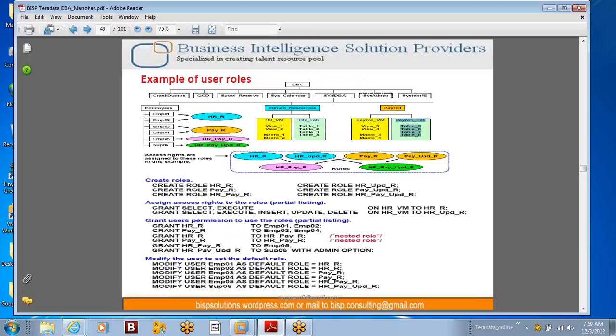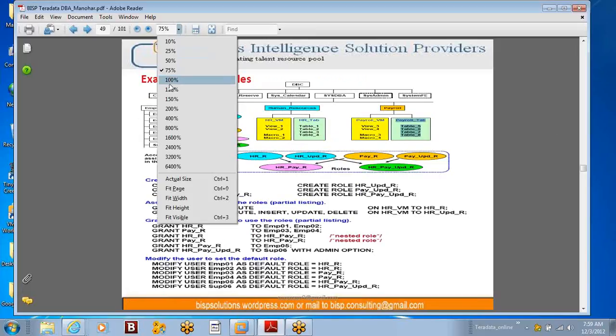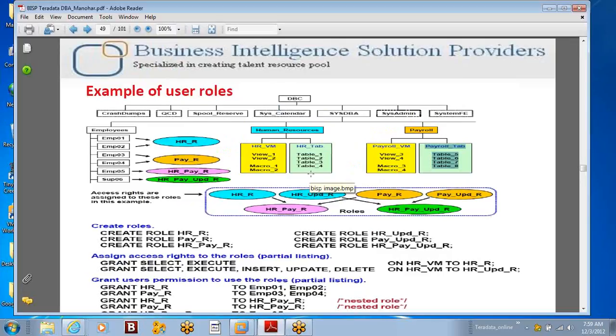So this is a real-time example of how these roles will be aligned. We have the application HR and we have the application payroll, and we have only HR read users, we have payroll read users, and we have some users who have to access both HR and payroll for read purpose, and both HR and payroll for read and write purpose. We have different roles for different employees. So how will we align the roles by giving accesses?